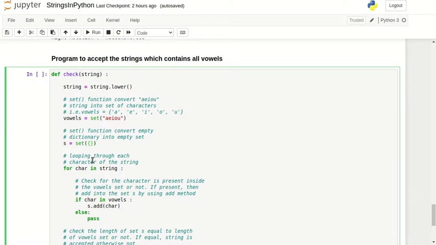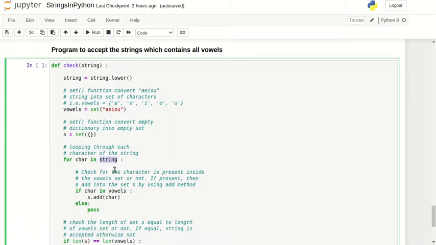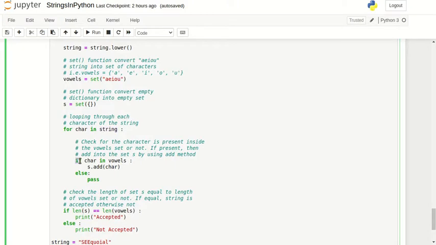Now just loop through each character of the string. We'll loop through each and every character in the string, and we will check if the character in the string is in vowels. If it is in vowels, then add it to S, s dot add char. So if the character in the string is present in the vowels set, then add the character to S. S is a set which starts empty, so the character will be added to it, else we'll pass.